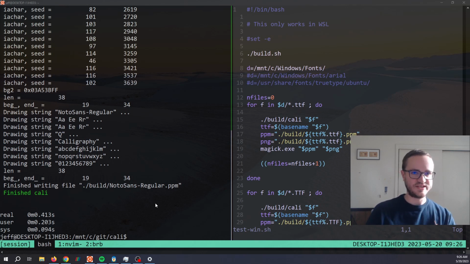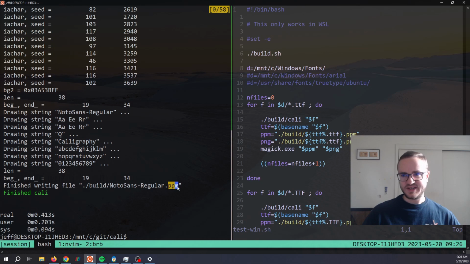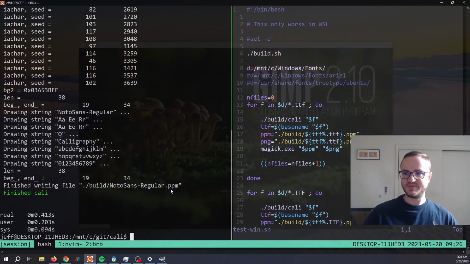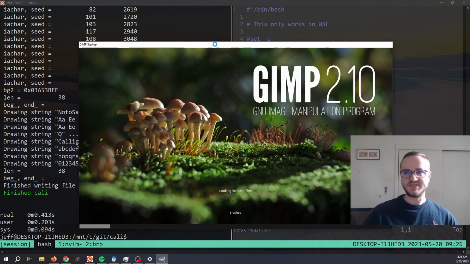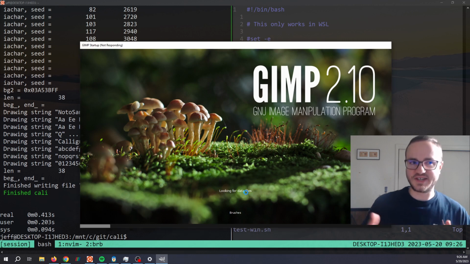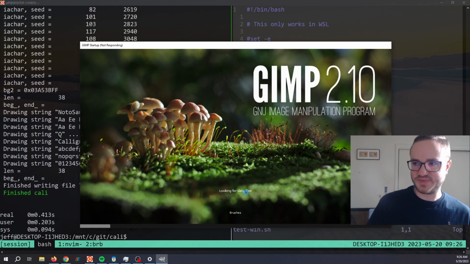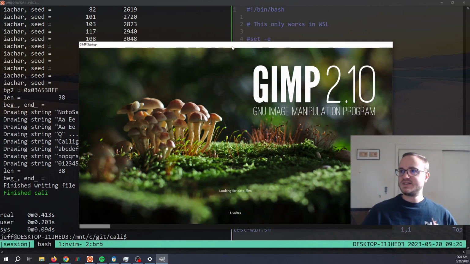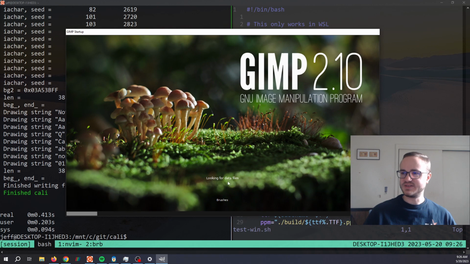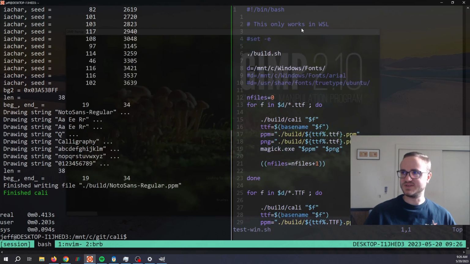The other thing that I did in the last stream is I started using a program called Magick to convert PPM files to PNG files. So I could do that and then use any photo viewer to look at a PNG. GIMP is going to take forever to load here. I think one of the things that GIMP does at startup is load fonts, and it loads a bunch of fonts. But other than that, I don't know why GIMP is so slow to start up.